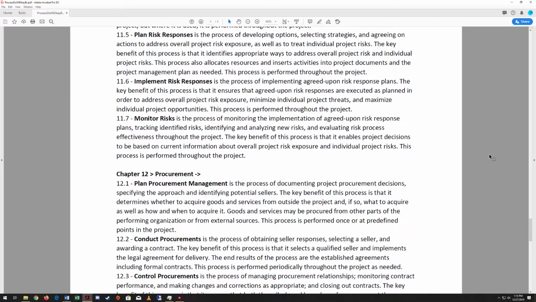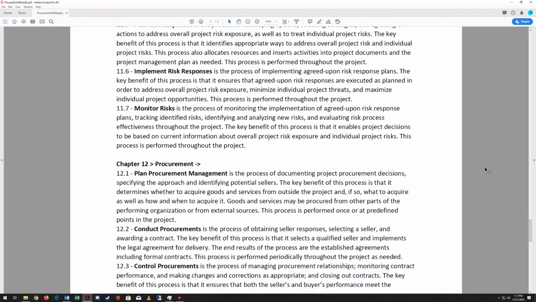11.7. Monitor risks is the process of monitoring the implementation of agreed upon risk response plans, tracking identified risks, identifying and analyzing new risks, and evaluating risk process effectiveness throughout the project. The key benefit of this process is that it enables project decisions to be based on current information about overall project risk exposure and individual project risks. This process is performed throughout the project.